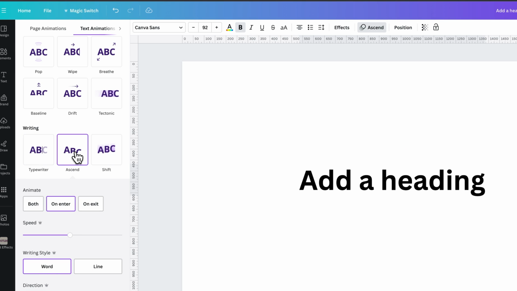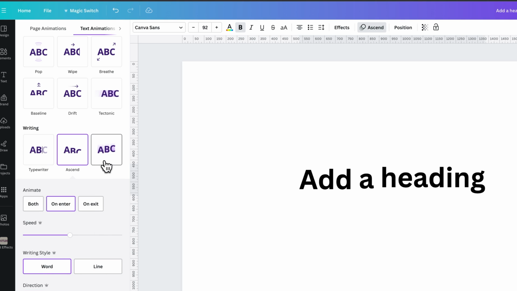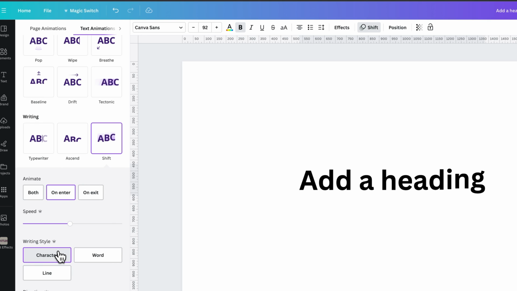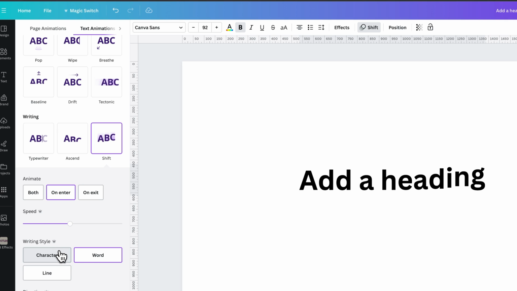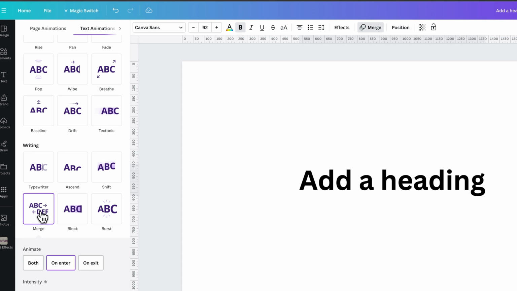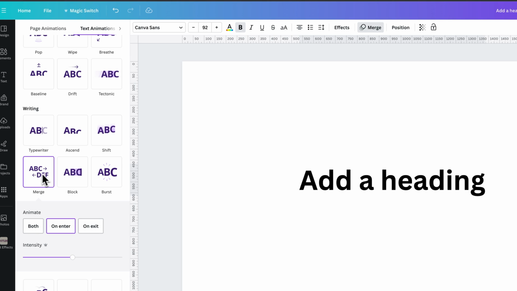You can also ascend each word or ascend each line. Each of these animations, you just have to look at whether or not you can animate the letter or the word or the line or any of it. But in the writing section, you should be able to animate most of it. So we've got characters coming in here on this shift. We've got this merge coming in, which does not have that same effect. This is probably more of a line by line.